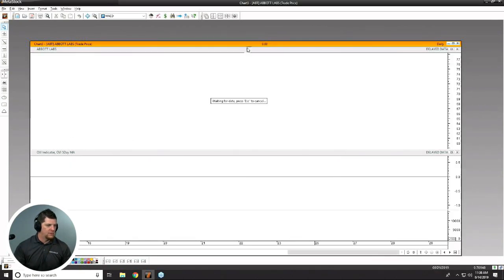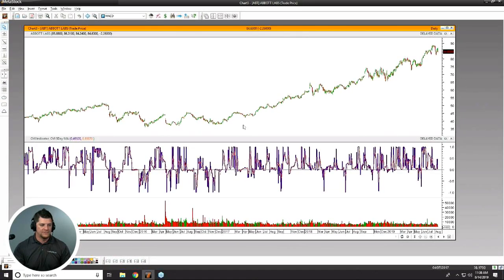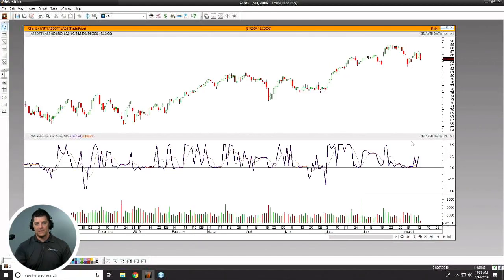I'm going to minimize that window for just a second, and we're looking at a chart of Abbott Labs. Same thing here. Let's zoom in so that we can see the indicator. The OVI indicator is right here. Now, I have to warn you, we just did an update to the OVI indicator and it pretty much launched yesterday, so it's actually going to look like an oscillator, but it's the exact same indicator. First off, we have the OVI indicator with a 5-period moving average, which is the red line here.